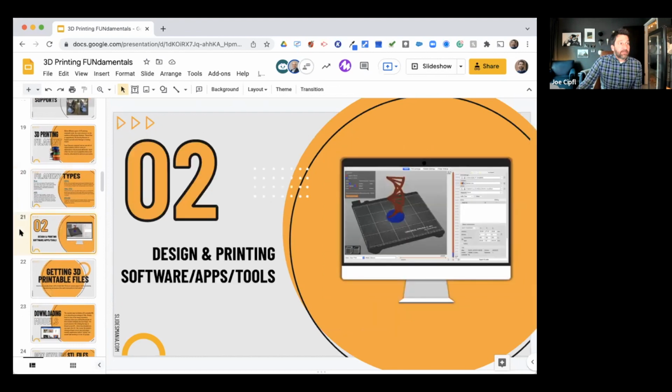Okay, so how are we doing on time? We are about a half an hour in, and we're only done with part one, but we'll move quickly through the next three parts. Okay, so let's talk next about some software. So we're going to talk about some design software. We're going to talk about slicing software.